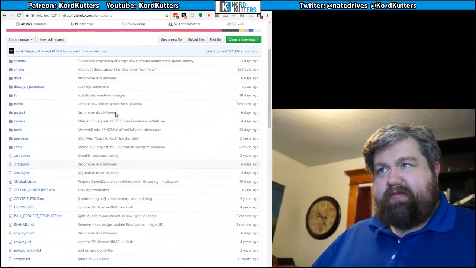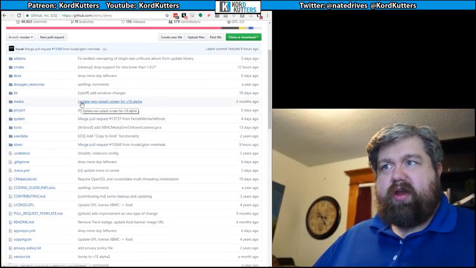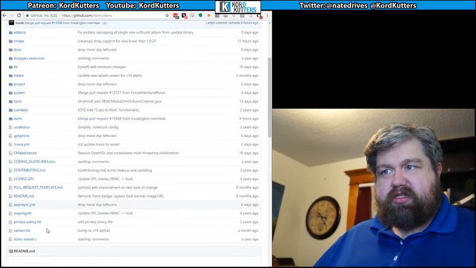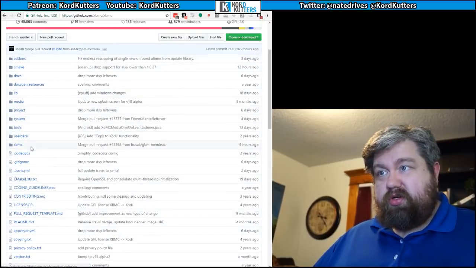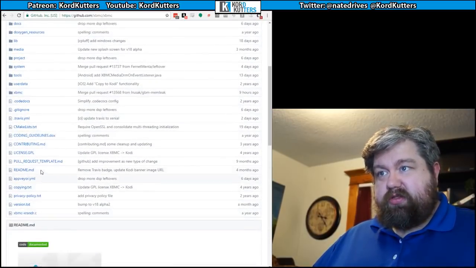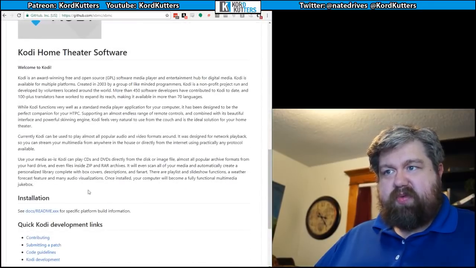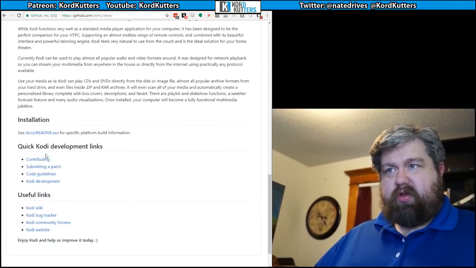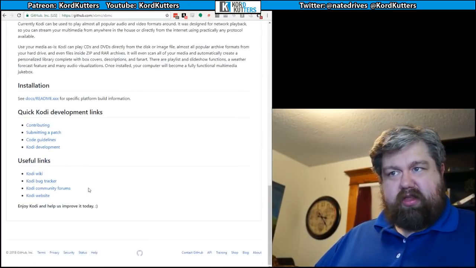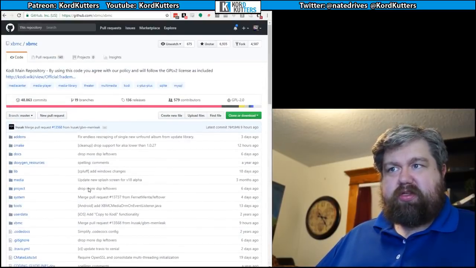If you look here, this is the main master branch of Kodi. You'll see that's exactly what this is. It's just a library directory showing you all of the files that are inside of Kodi. Literally all of them are in these folders and in these files, including, for example, this README here, which is shown right here. It talks about Kodi, how to install it, some useful quick development links and other links, and so on and so forth.